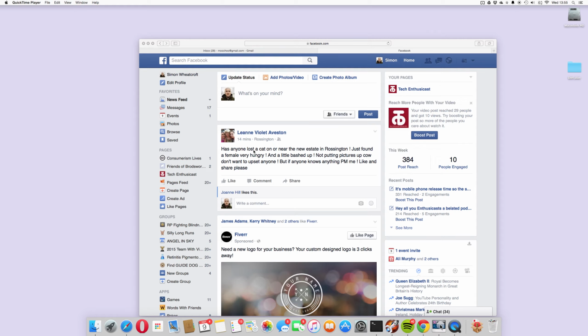Welcome to a quick look at accessibility for Facebook. On the desktop, this is a very quick demonstration of accessing Facebook through multiple browsers. So we'll begin with Safari.